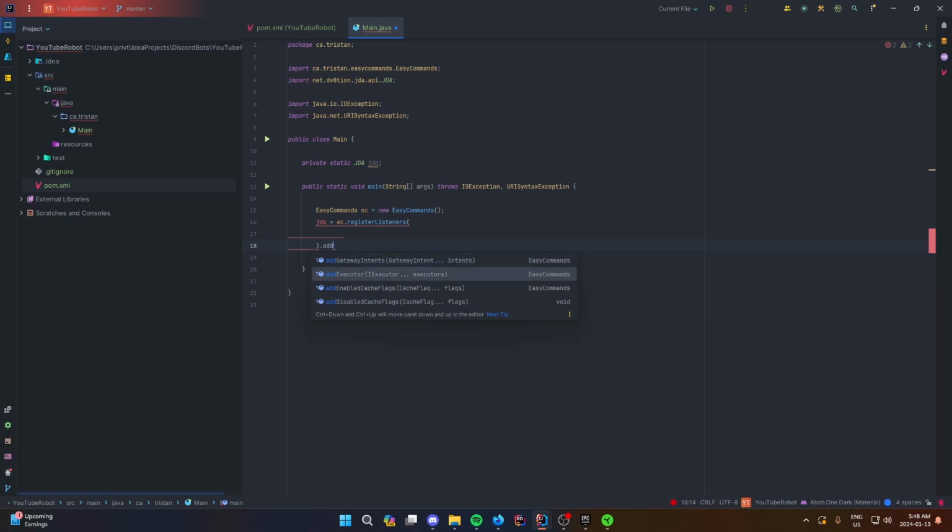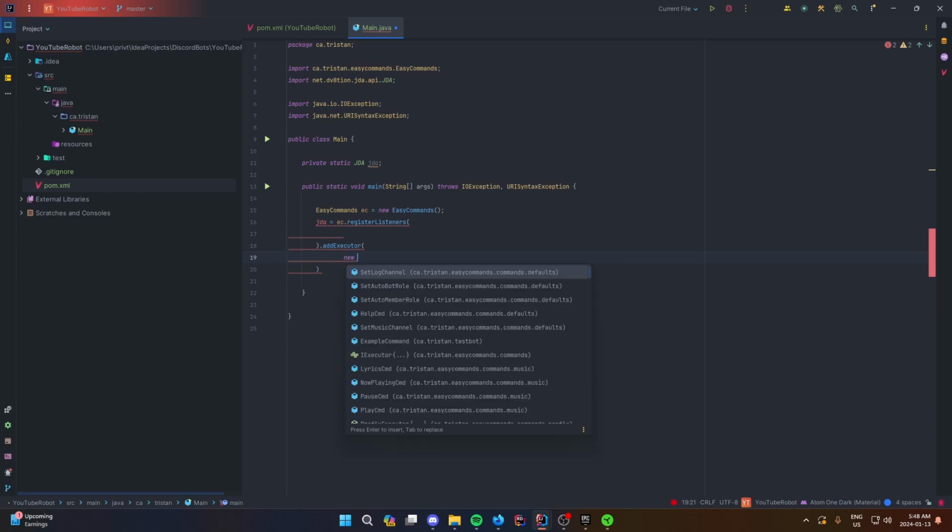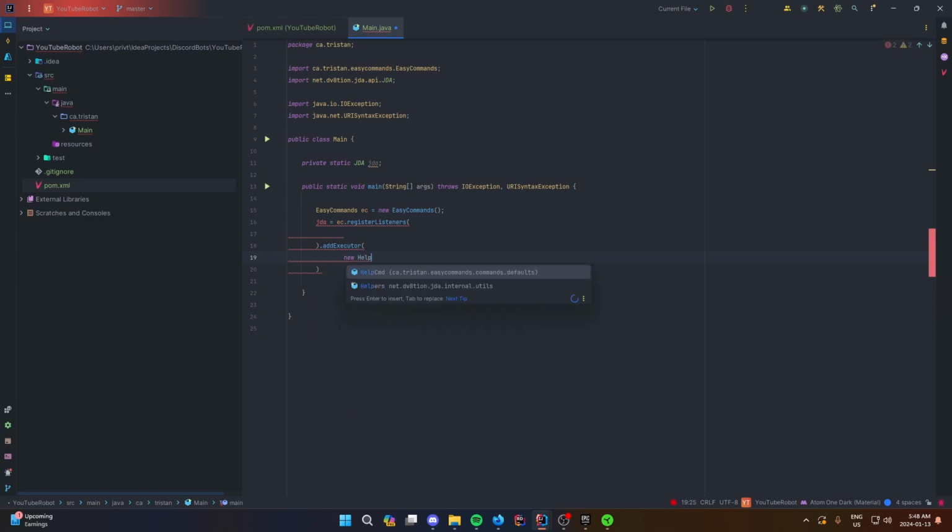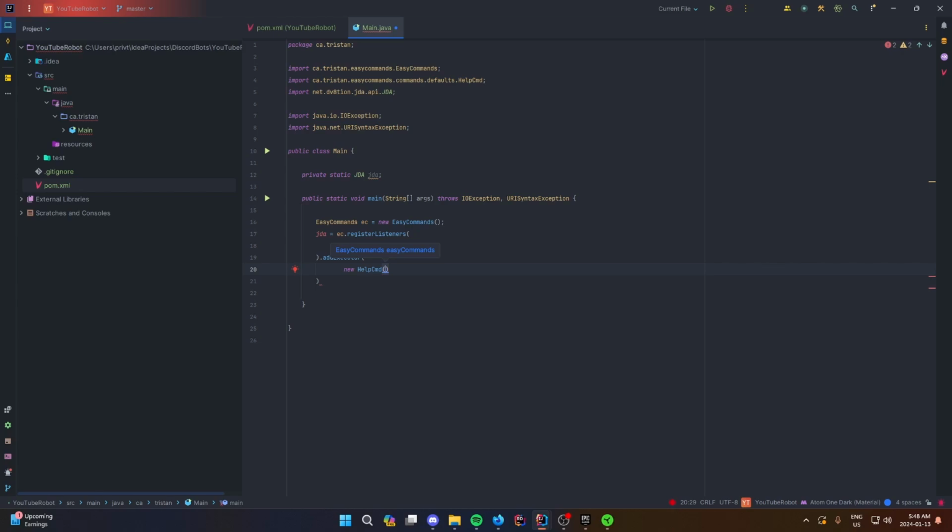Then you want to type in .addExecutor after the parentheses. Now inside of here, for now, we're going to add the default executor that comes with EasyCommands, which is the help command. And the help command asks us for a variable, which is a reference to an EasyCommands class, basically. And we've got one right here. So let's just pass in ec.